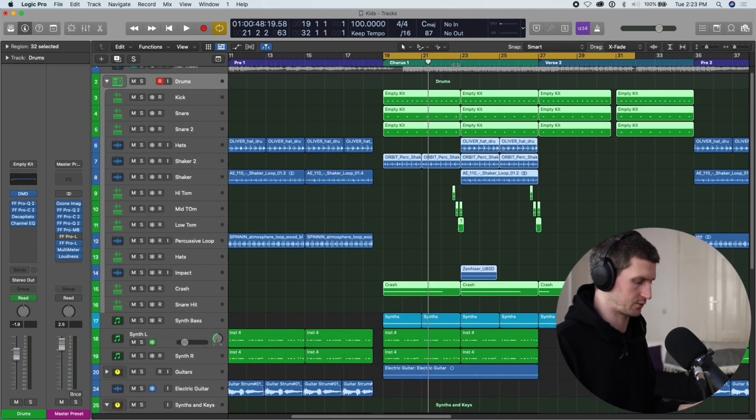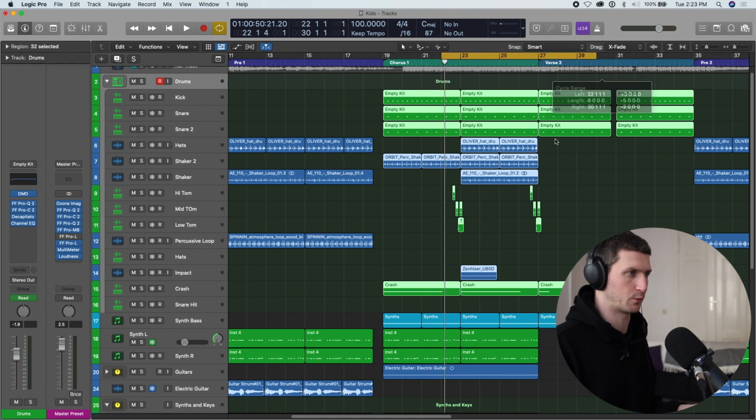The second part of the chorus, we have a big tom roll and then more shakers that I think definitely add a lot.